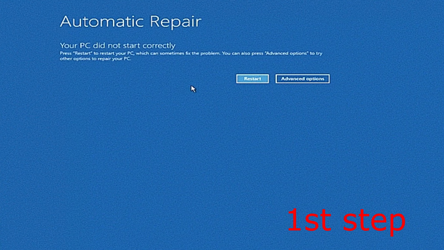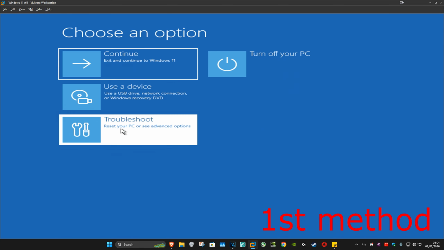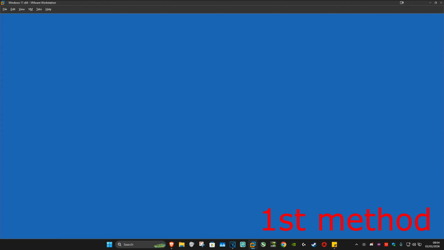It's going to be saying that your PC did not start correctly. You want to click on Advanced Options. Now once you're on this, I'm going to show you 2 different ways to fix your problem. So for the first method, you want to click on Troubleshoot, Advanced Options, and then Startup Repair.